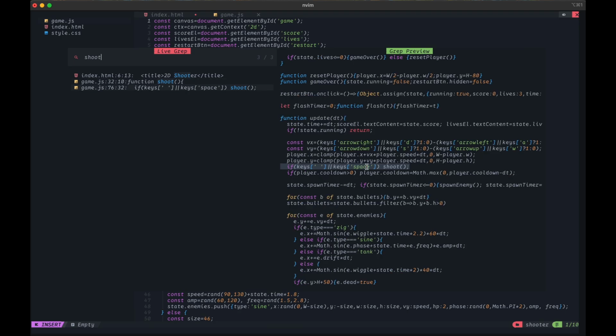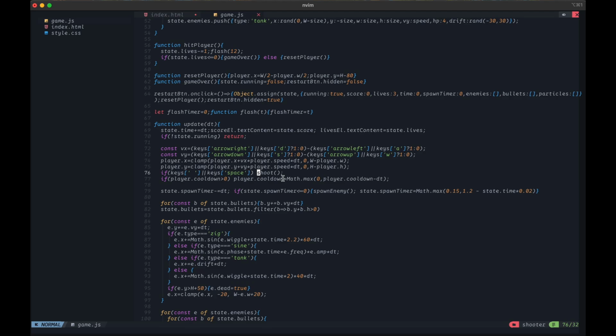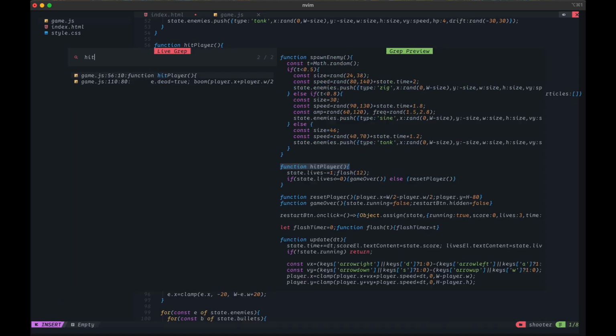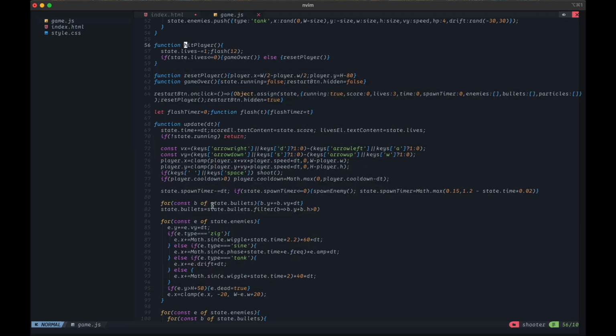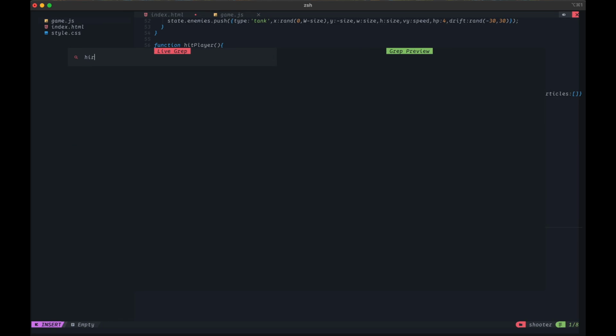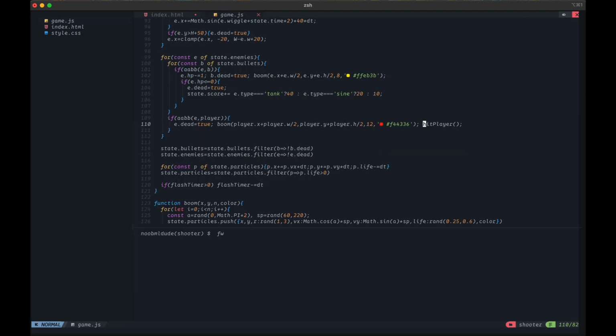In this case it's used here, so let me get to that particular section. And if you see, the cursor is directly on the shoot function. So this is very quick to loop through different sections of code, find usages of functions, edit them, go back and forth. It's pretty easy. So if I want to go to hit player and where it's used, I can just search hit player. It's here where it's used. I can just go here, and this is where hit player is used.